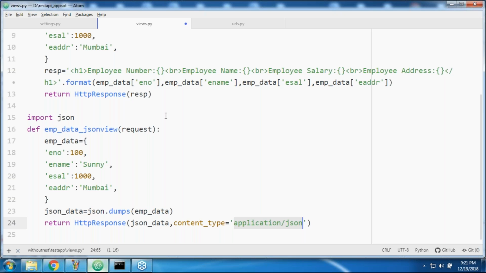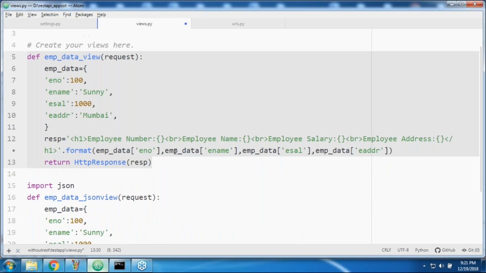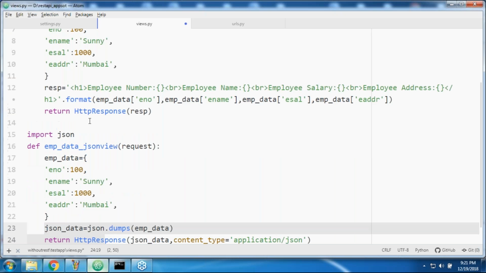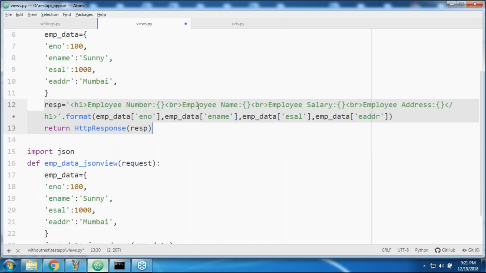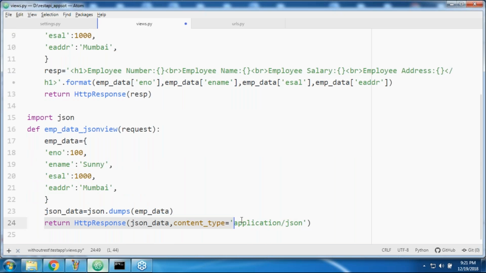Now the difference between these two responses: this is a human understandable response, an HTML response. But a JSON response is both a human understandable response and a machine understandable response. Machine means another software application, maybe an Android application, iOS application, or TV application, like any other language applications.